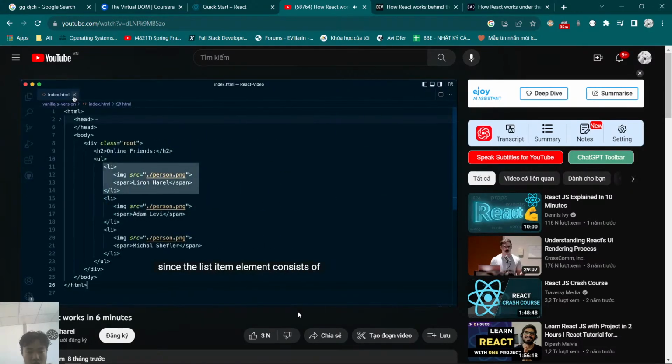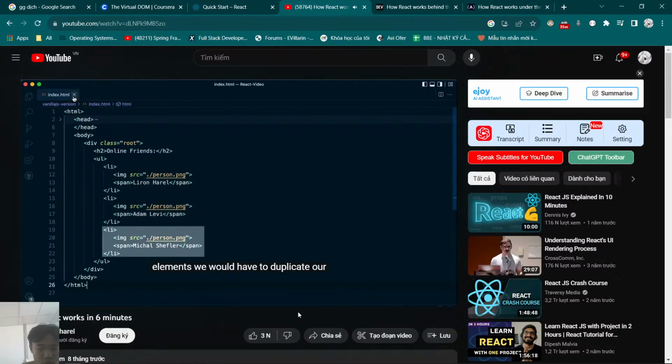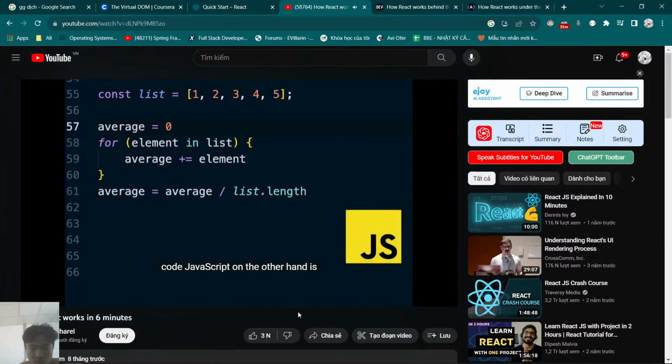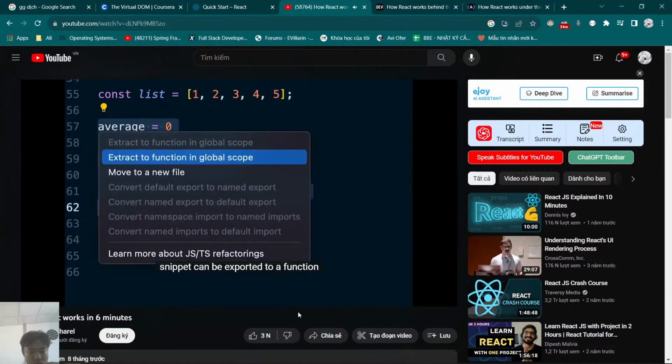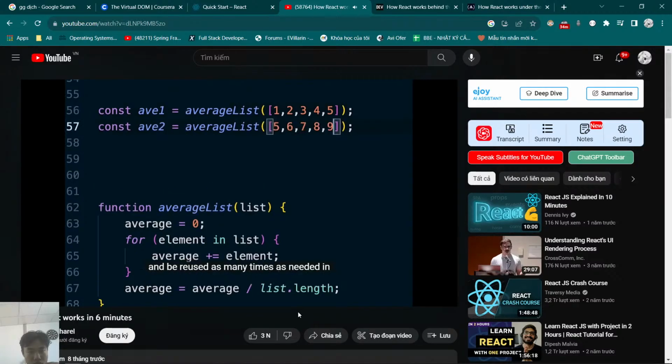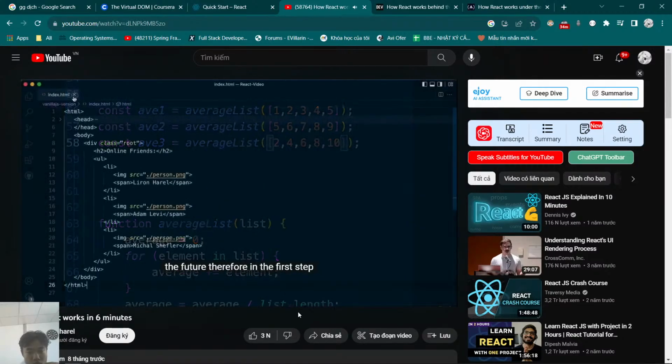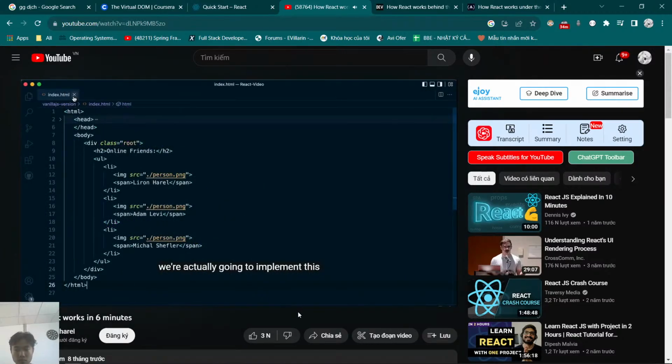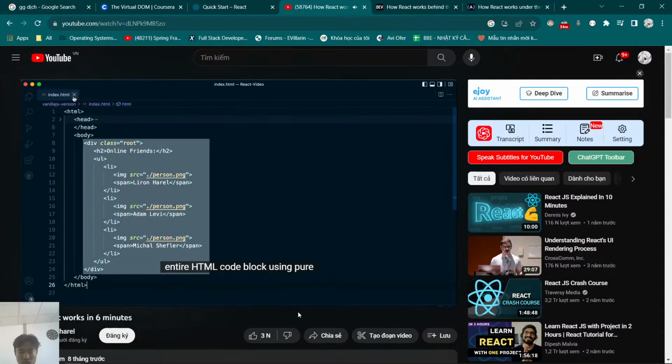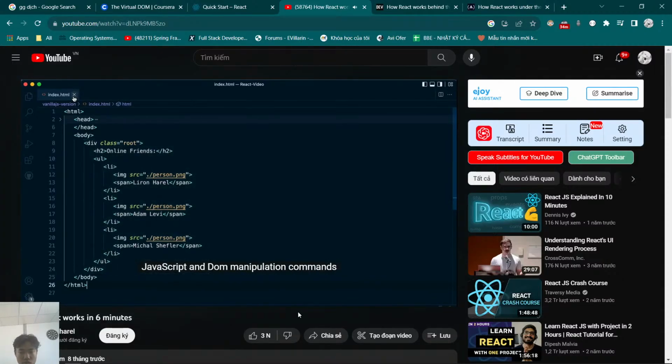Since the list item element consists of only HTML code, you might ask yourself, why do we need JavaScript here? The reason is that HTML is not a functional language, so in order to reuse elements, we would have to duplicate our code. JavaScript, on the other hand, is functional by its nature, and every code snippet can be exported to a function and be reused as many times as needed in the future. Therefore, in the first step, we're actually going to implement this entire HTML code block using pure JavaScript and DOM manipulation commands.